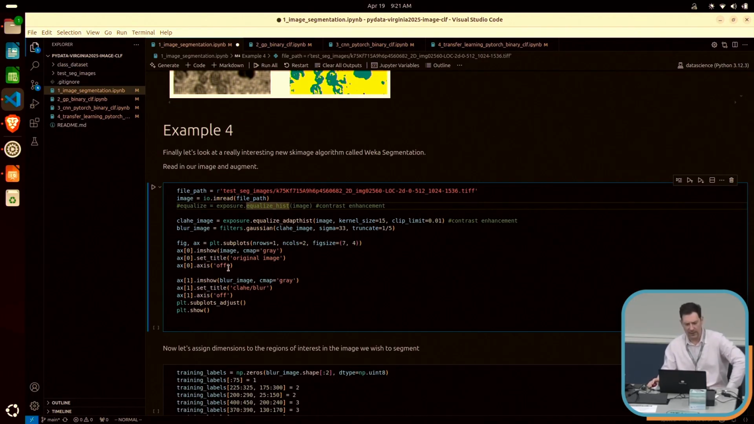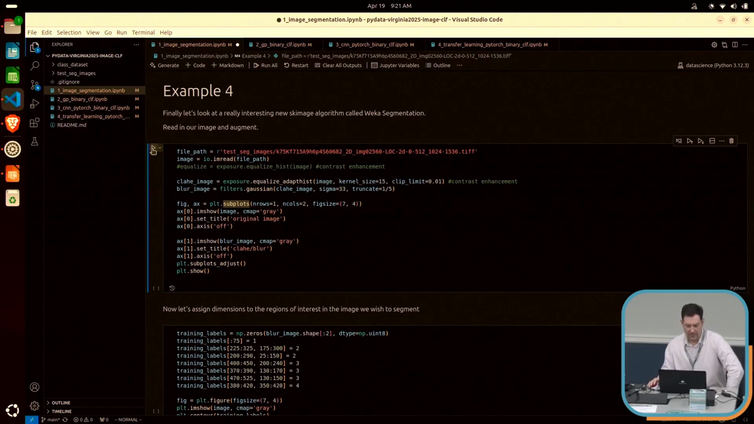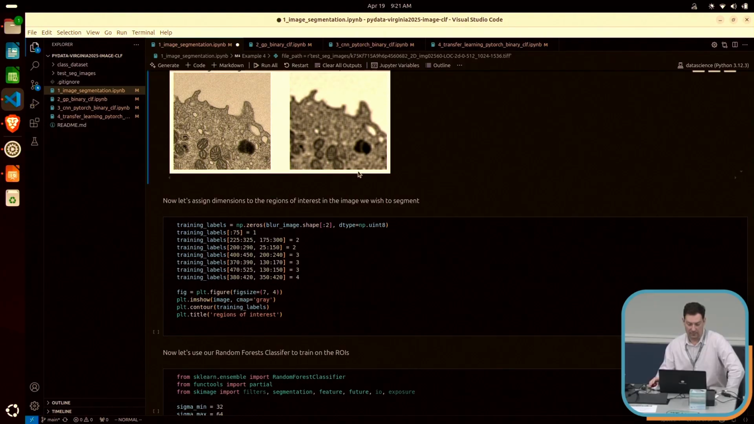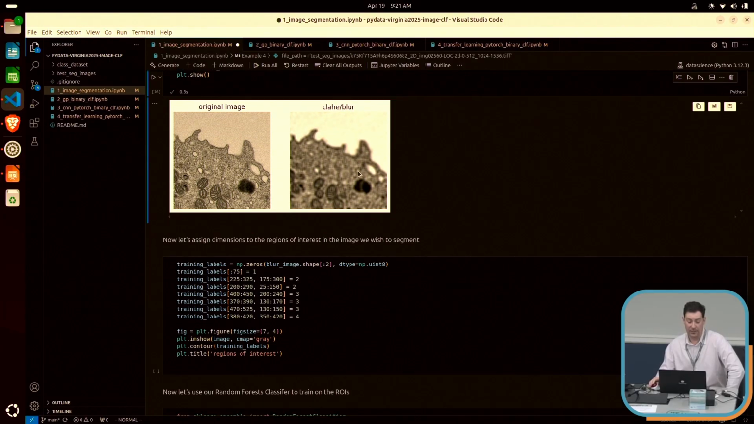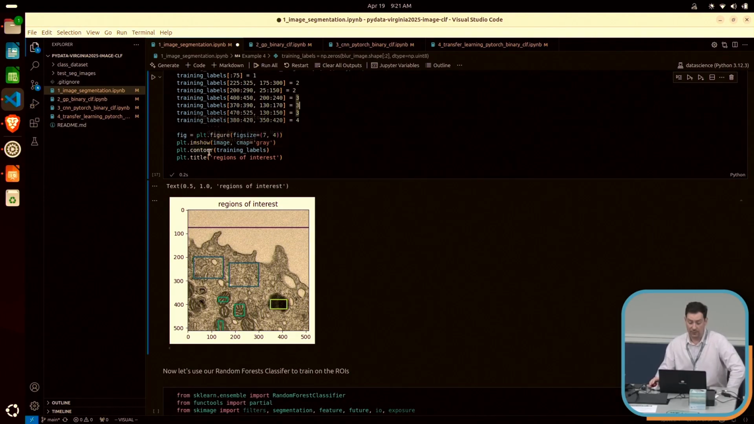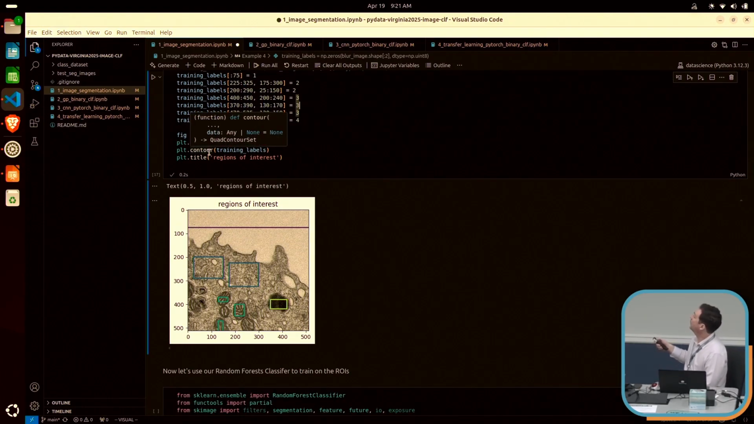So let's read in our image, apply our pre-processing, equalization and the blur. And now let's assign regions. So we have to look at regions that we're interested in. So we know that this is a region, this is a separate section, this is the cellular structure. The mitochondria is in this region. We're definitely interested in that. That's our target. And then we don't know quite what this is, but let's just assign a class to that. So we've got 4 classes now.